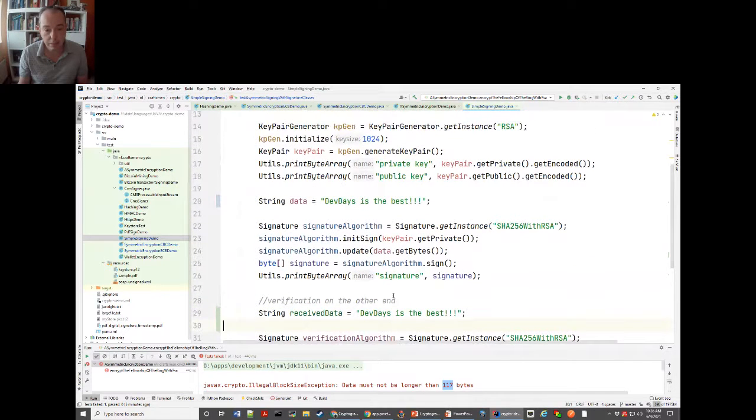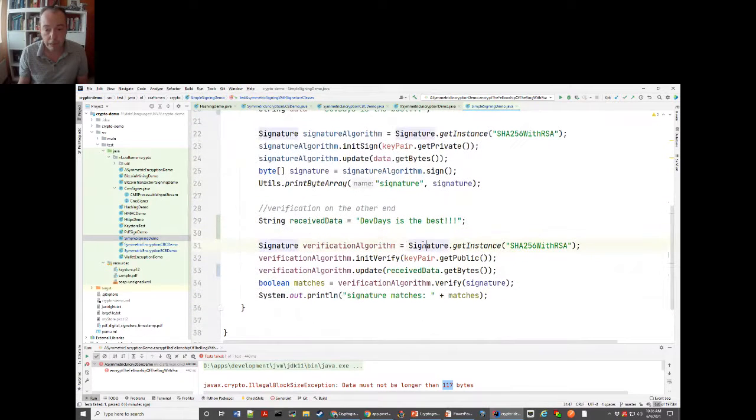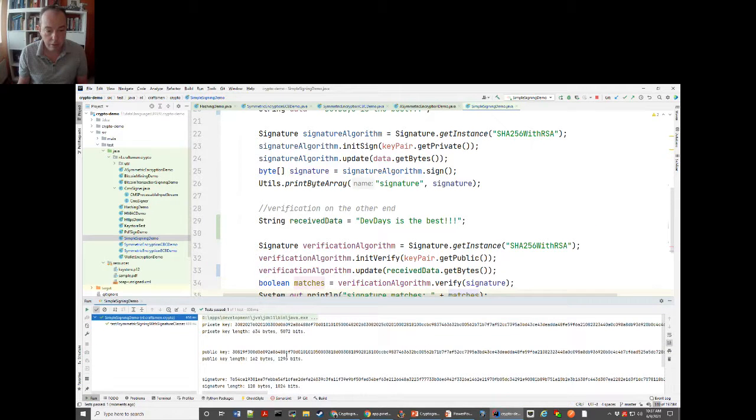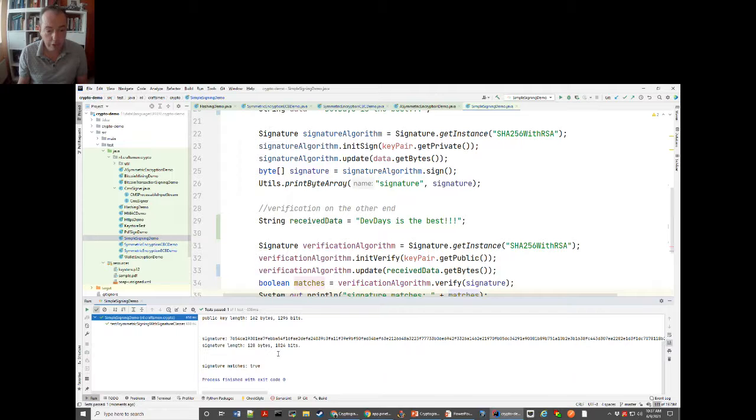If you want to do verification on the other end, you have some received data here. In this case, it's the same, as you can see. I will get the same signature, and then I will put the algorithm in verify mode with the public key. I will update the data, so I put the data in the algorithm, and I ask, okay, this is the signature I received. Given the signature and this piece of data, do they match up? Out comes a Boolean, basically. And if it matches, it matches. So if I run this, you see everything lines up. The signature matches in this case.